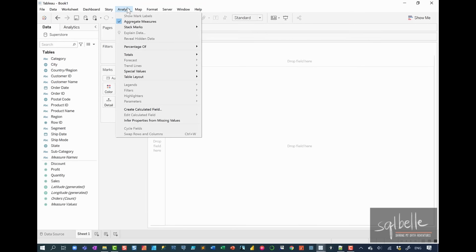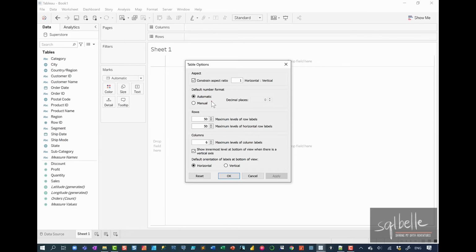The analysis menu item is important because there are some options in here that are not readily available in any of the other areas. From this item, we can choose to aggregate our measures or disaggregate our measures. We can also choose to stack our marks or unstack our marks. And from here, we can also see options for showing special values as well as taking a look at our table layout. For example, when we go to our table layout, under Advanced, you can choose to leave the default of showing the innermost level at the bottom of the view, or even moving this up to the top of your view. We can also change the default orientation of our labels at the bottom of our view.